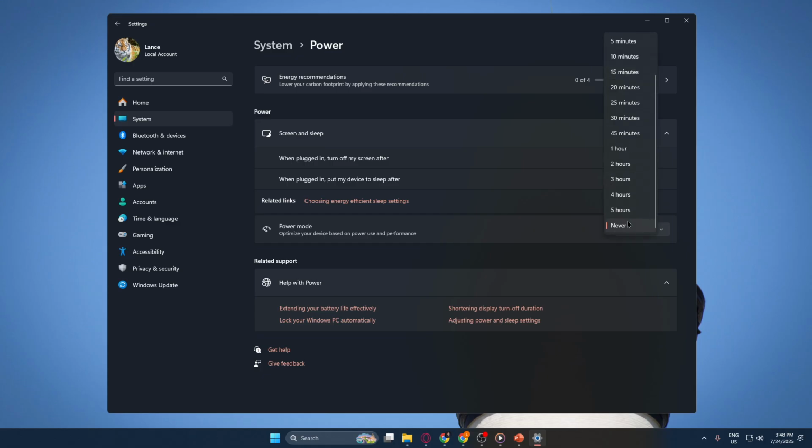This can be an effective way to balance performance and energy conservation, especially if you're trying to extend your laptop's battery life. Take a moment to consider your typical usage habits. If you're frequently stepping away from your desk, setting shorter periods for sleep mode might be ideal. On the other hand, if you're the type who likes to keep things running while grabbing a cup of coffee, you might prefer longer time intervals.